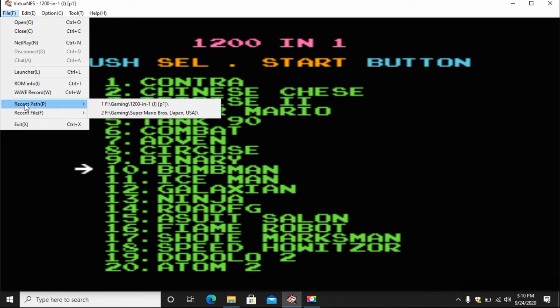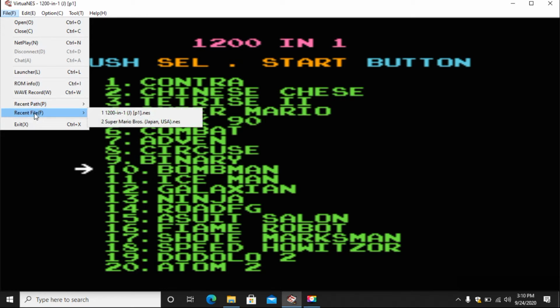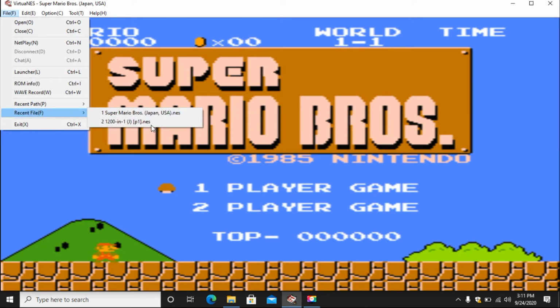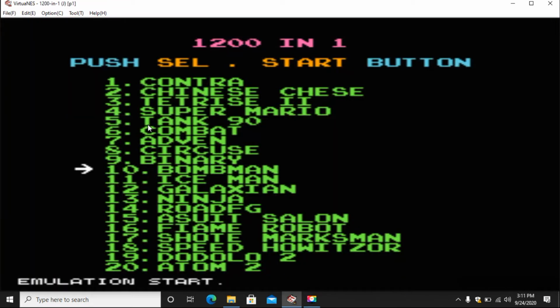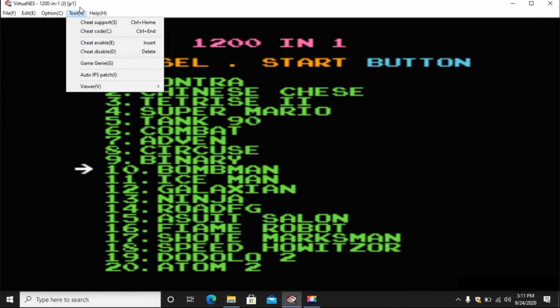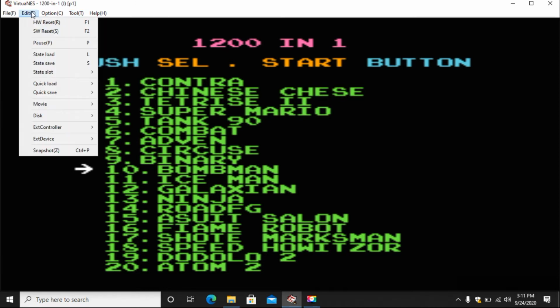The next one is recent path. These are the recent games which we have opened before. Instead of going to Open and browsing for them, we can just go to recent path and select the game. The recent file is the ROM which we have opened already. So we can just come here and select. If I have to go to Super Mario, I can just come to recent file and open it. So it just turns up. And if I want to go back to that, I can click this and I am back. The last option is exit. If I click this, the emulator will get closed. So not going to try that now.